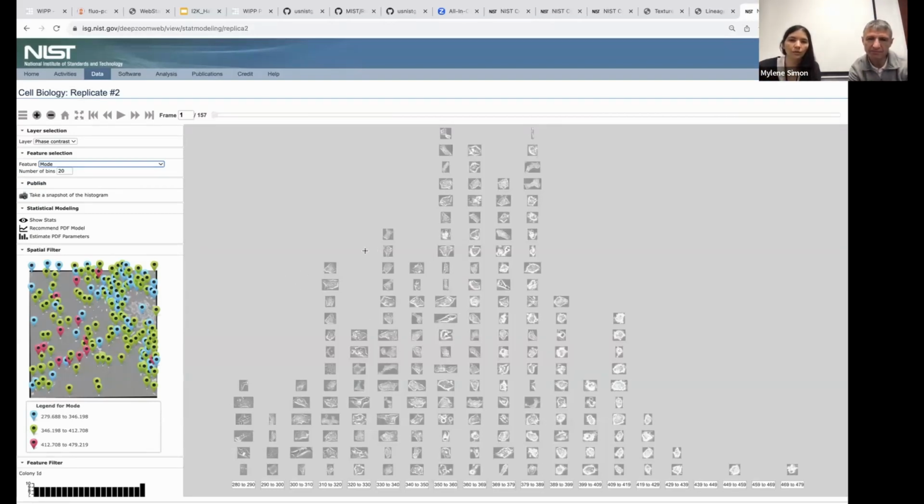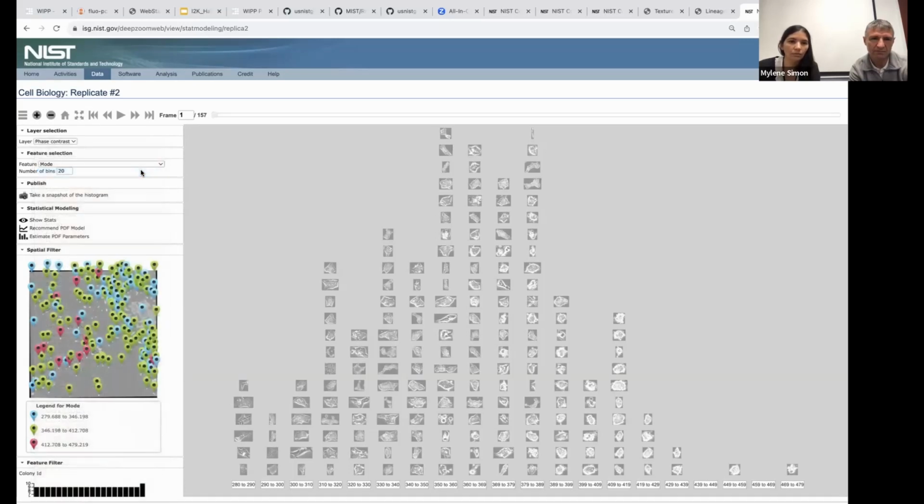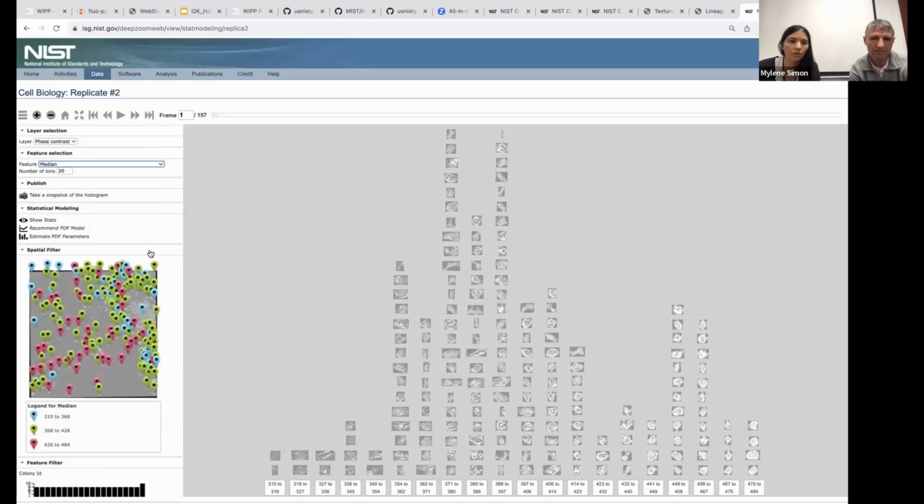Yeah, so this is also another visualization that we have. This is called the statistical modeling toolkit. So this is for the same data set, actually another replica from the same data set that Peter was just showing. You can see that we can have a nice histogram of all the colonies based on the features. Here we selected mode. We can select the number of bins. We could select another feature, maybe median or something, and it will rearrange.